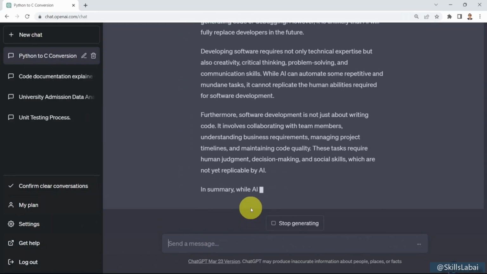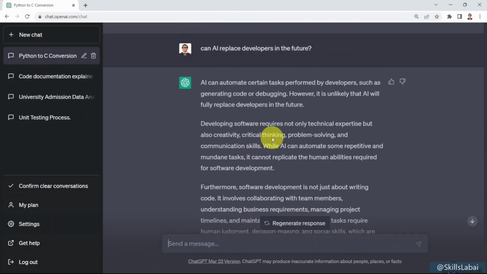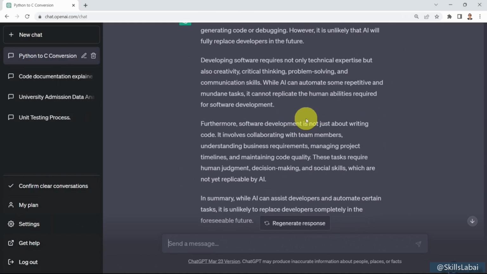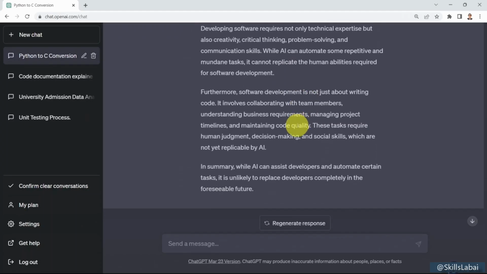So it says, AI can automate certain tasks performed by developers, such as generating code or debugging. However, it's unlikely that AI will fully replace developers in the future. Developing software requires not only technical expertise, but also creativity, critical thinking, problem solving, and communication skills. While AI can automate some of these repetitive and mundane tasks, it cannot replicate the human abilities required for software development. But please note that what I see is you can use these tools to supercharge your productivity. And that's the reason behind all this series of videos.